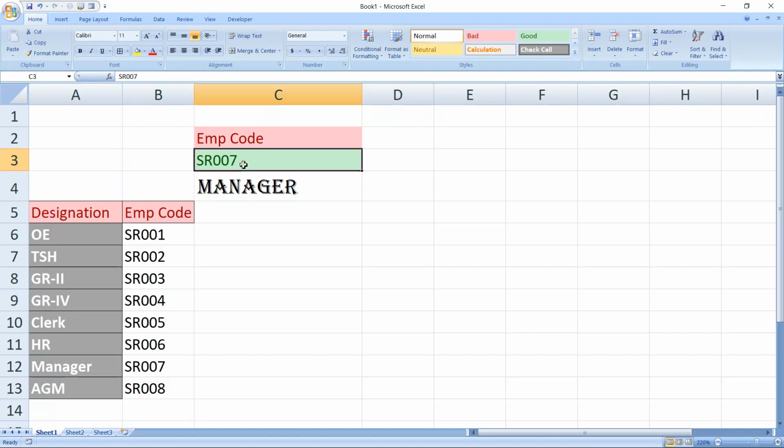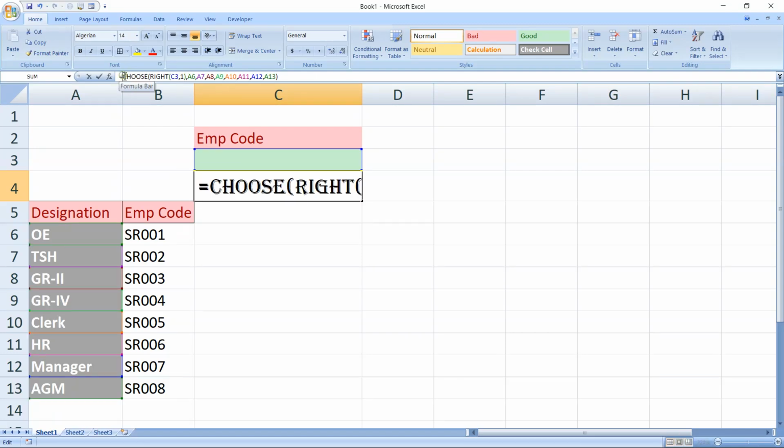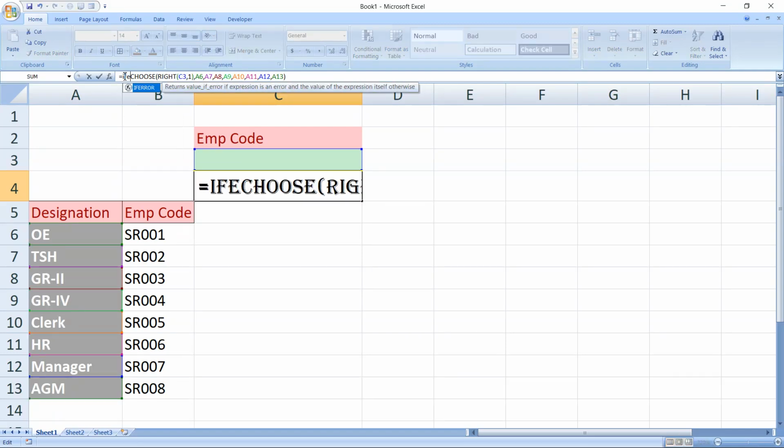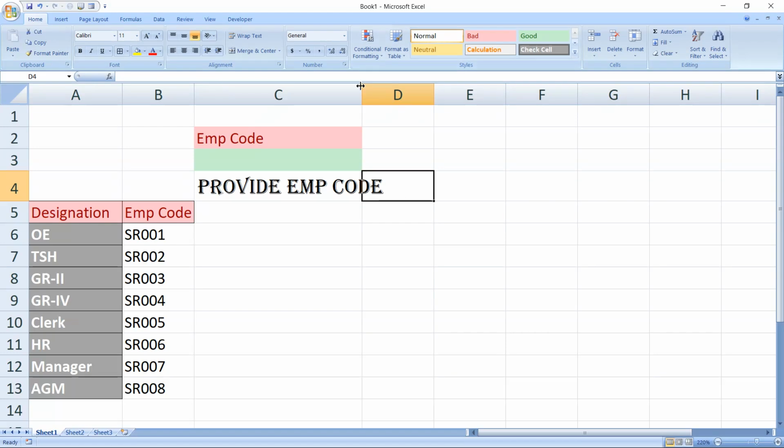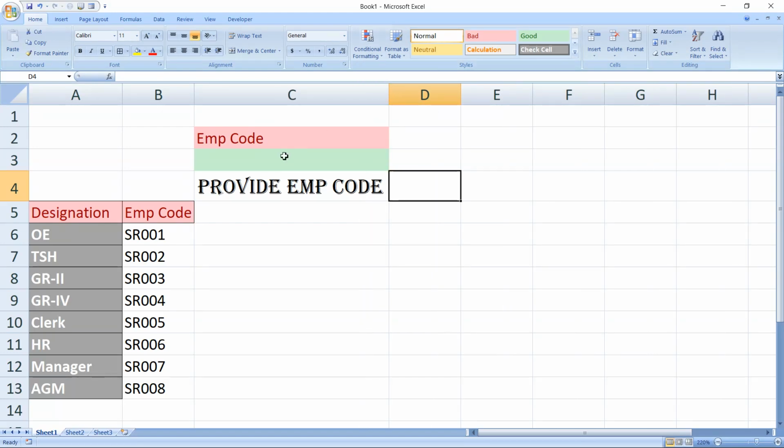There is another thing: we can mask this particular value within an IFERROR function. If error, then provide employment code, EMP code. Yeah, that's pretty much about it. So it's saying provide employment code. Now whenever I am giving some employment code, I can create a list in here as well.